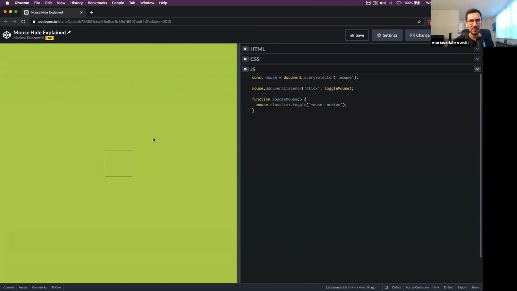Let's see what happens. So now when we click on our mouse element, our class is added. And when that class is active, it's updating our styles to show our mouse. And when you click on it again, our mouse goes into the portal and hides. So all this is a toggle mouse function, very basic.